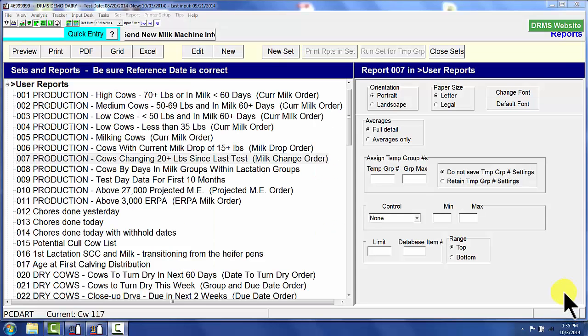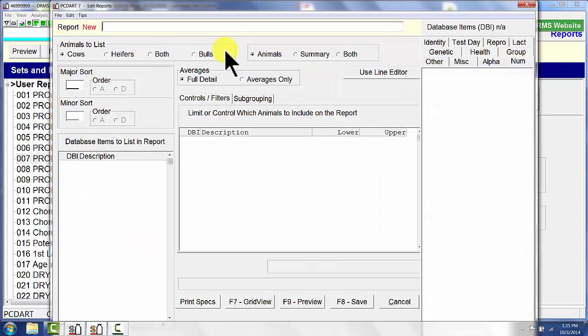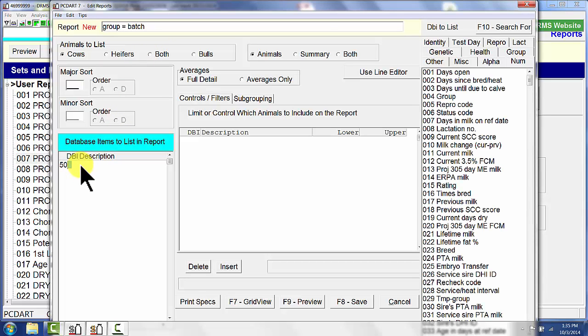First of all, to be able to look at whether cows are in the right group or not, we need to create a new report. So I'm going to create a new report right here within PCDART. We are going to call this report group equals batch. The database items I'm going to list on this report would be number 50, which is index number, and number 51, which is barn name. I want to look at the group number. I also want to look at the batch number.